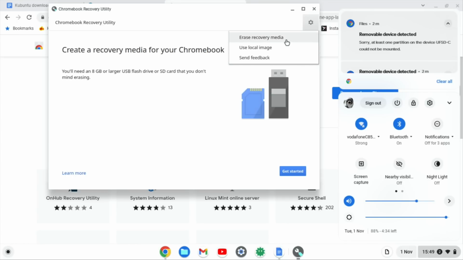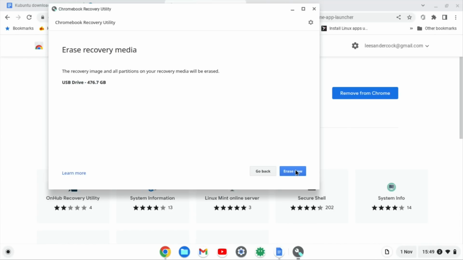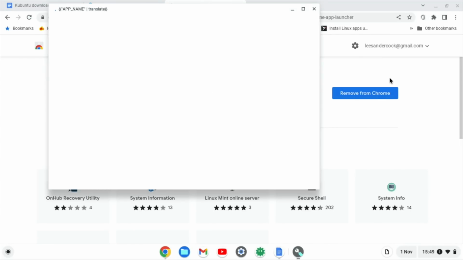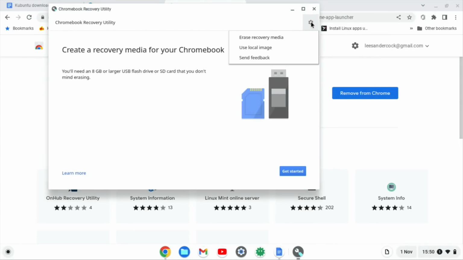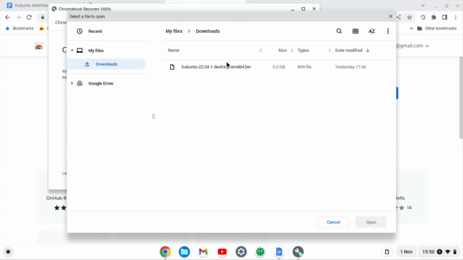Right, erase recovery media. So this is going to erase the USB stick that I've just plugged in, my Orico drive. Hit continue. It's nice and quick to do this. And hit OK. Now we need to launch Chromebook recovery utility again, click on the cog, use local image. You can see it's already in my downloads folder, but if it didn't show up in your downloads folder, just double click on downloads. And you can see here the file that I renamed to .bin.